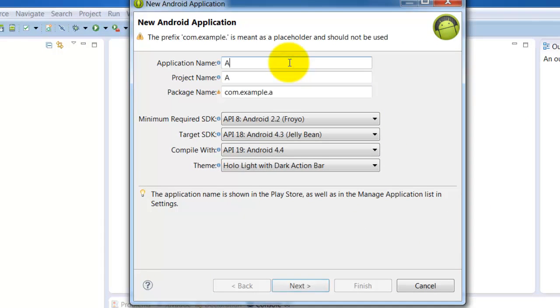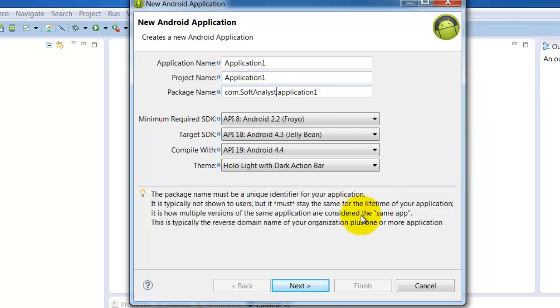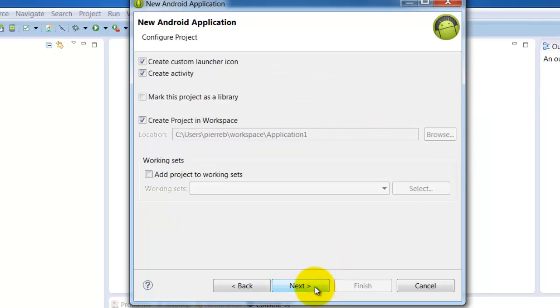So I'll go ahead and actually create the application 1. And rename the package. And I'll click Next. Here we get to create a custom launcher icon. We'll create an activity, and then it'll be using the default workspace.